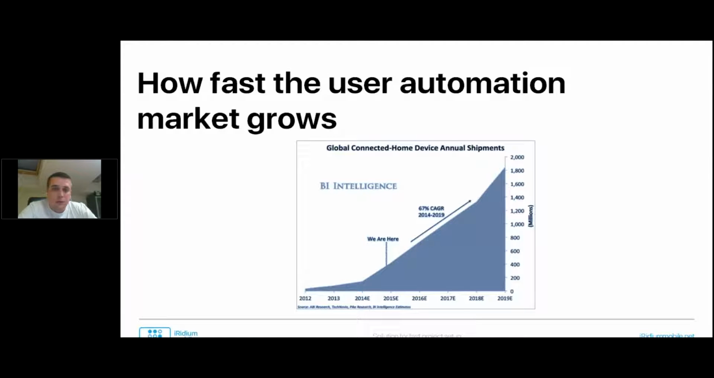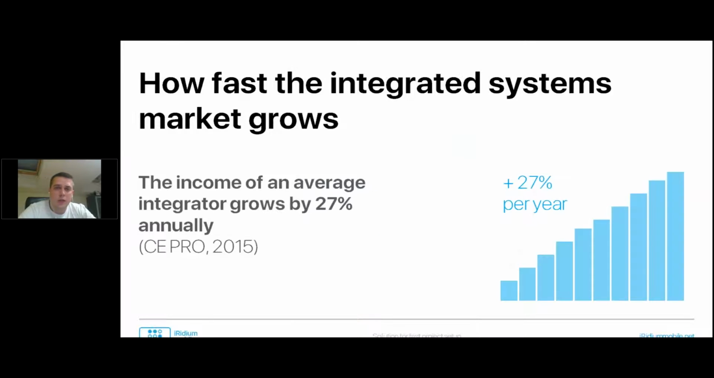And there are some numbers about the growth of the market. It's taken from CEPro magazine, and they said that the user automation market grows by 67% in the following years. So in a few years, it will be higher than now, by 67%. So it's growing pretty fast. And if we compare it with the integrated systems market, it still grows, of course, because there is commercial automation, because there is high-end automation, but it grows not so fast, right?